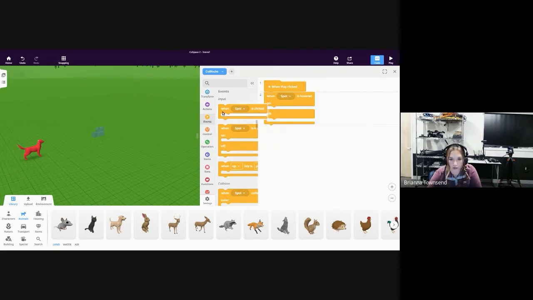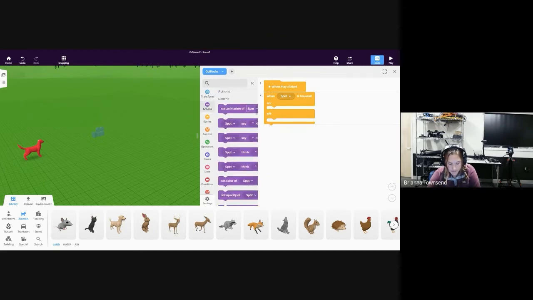Then we're going to go to Actions. It's purple. Then we're going to have Spot say hi for 2 seconds. You can change your text to anything you want. We're going to have Spot say bark for 2 seconds.